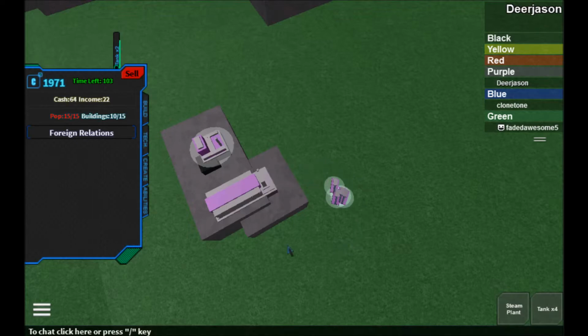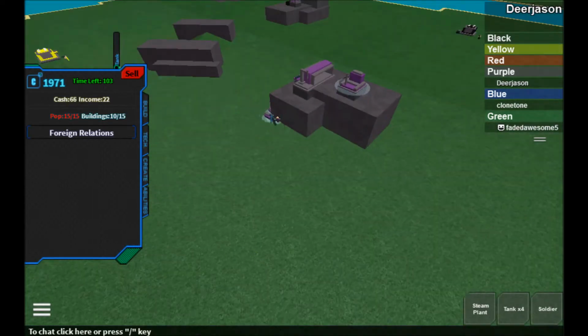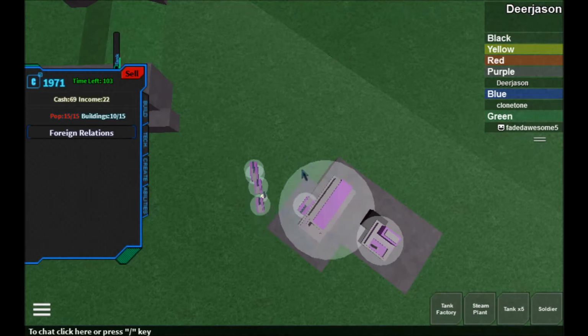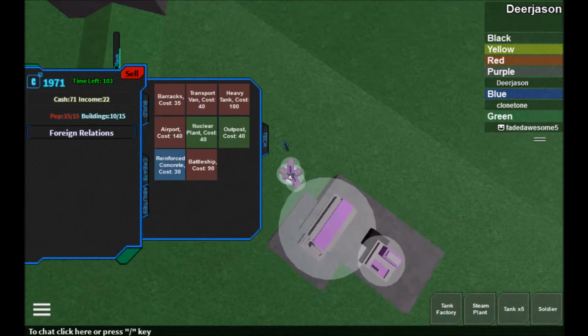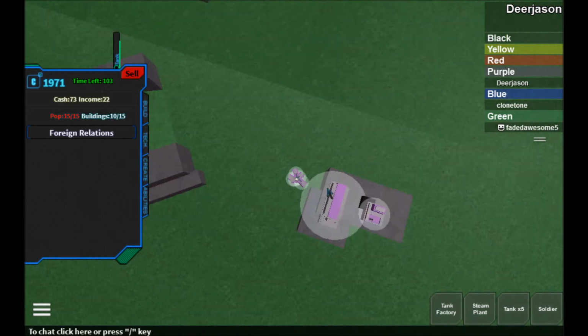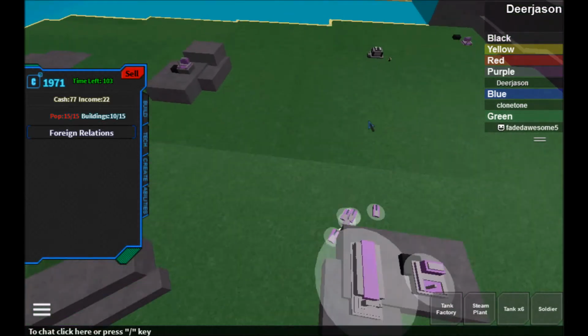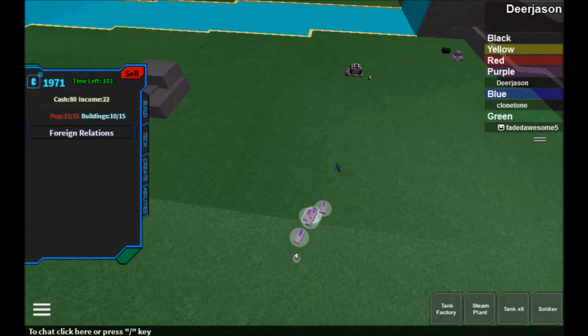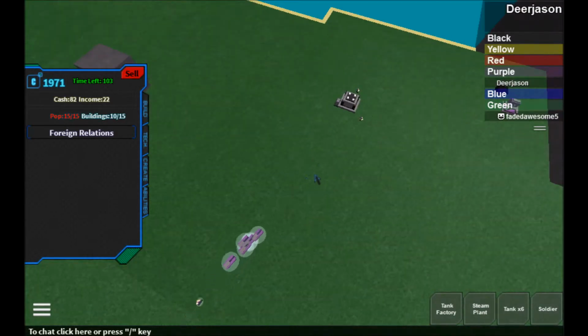So, I'll just get the maximum number of tanks. Won't waste time getting another skyscraper. Too much time wasted. You want to maximize your time, efficiency, production in this game. This game is all about that.